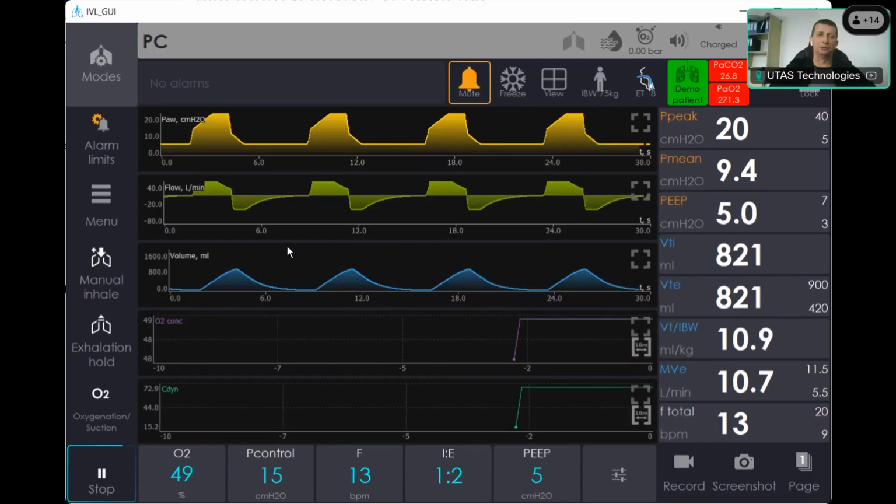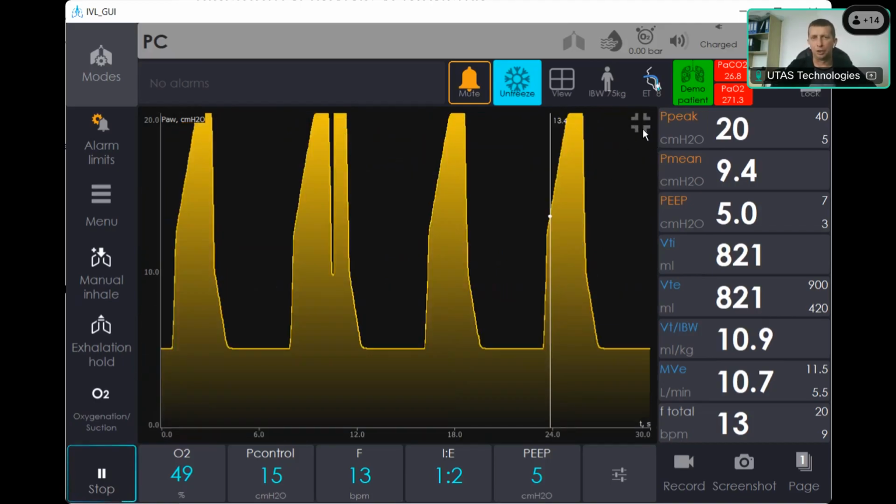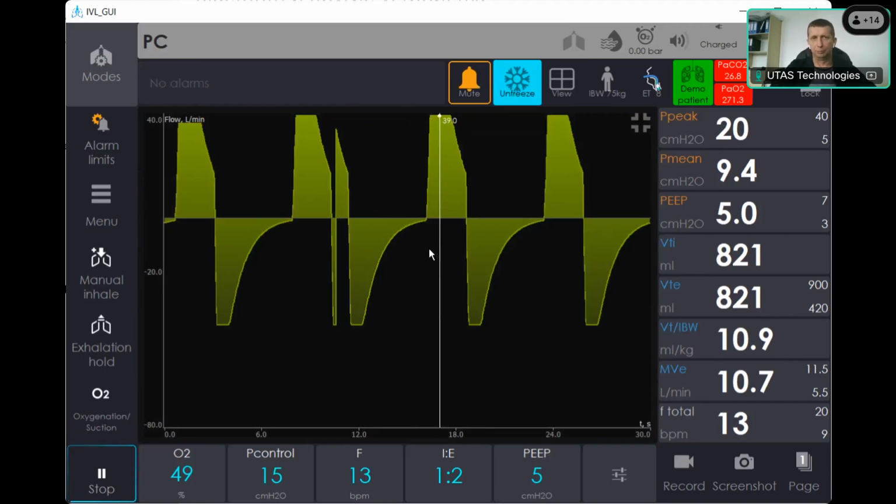And we can configure the home screen for a combined visualization of curves and trends at the same time. With additional buttons like freeze, we have a possibility to measure the curves and identify some ventilation parameters accordingly. We can zoom in or zoom out each curve in order to perform this kind of measurement.